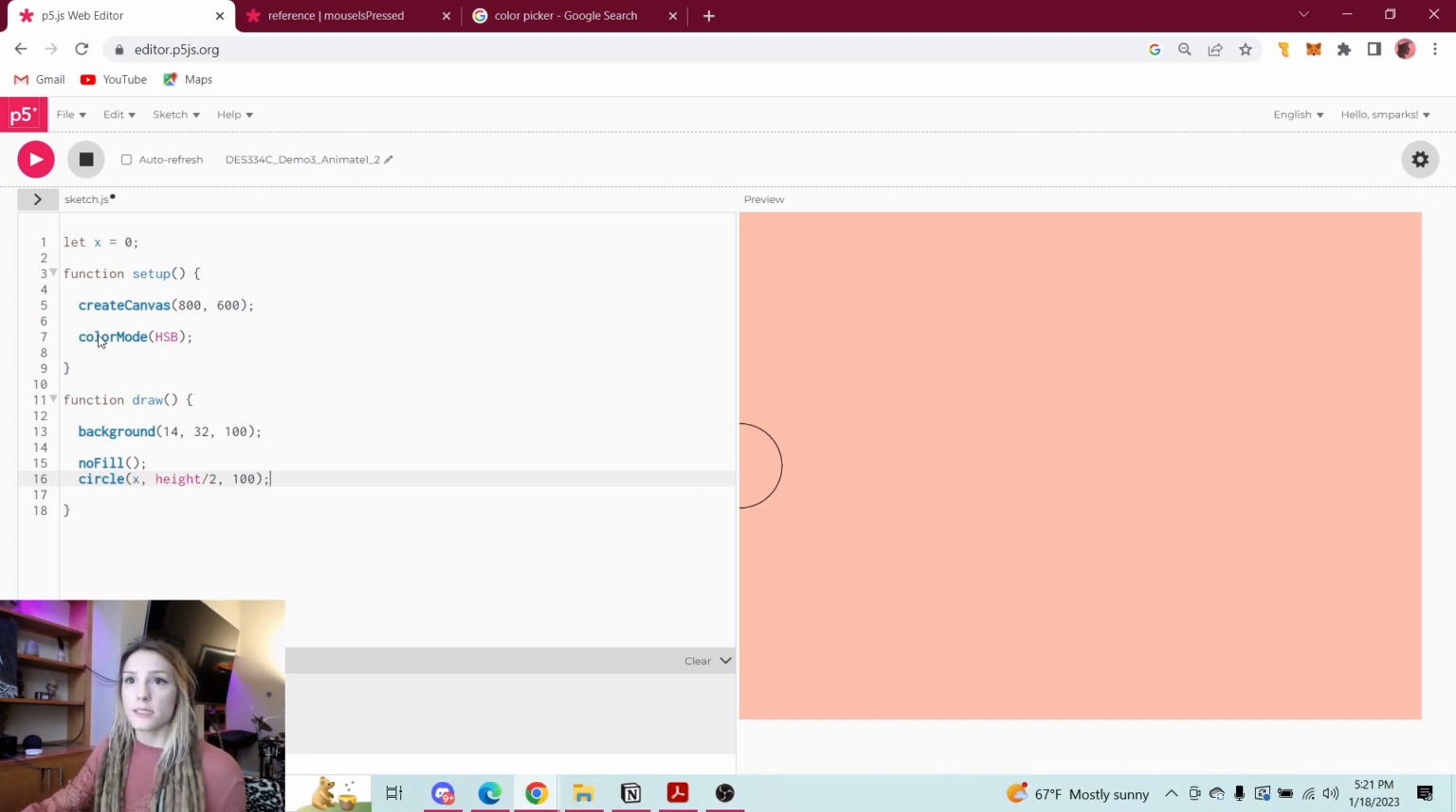Now we want this number here to increment in a positive way, like adding 1 to 0. So down here in the draw function, where it's happening over and over in a loop, we can put x equals x plus 1. Now every time that code is read, it will increase by 1, so it'll go 1 to 2 to 3 to 4 to 5 and so on. And when we press play, we see that it moves forward.